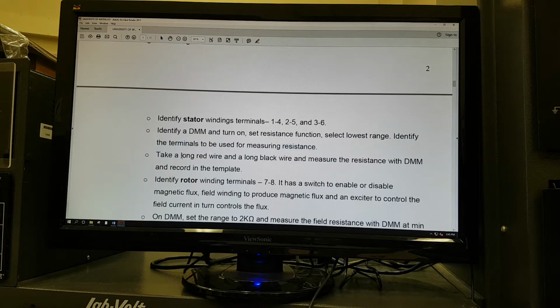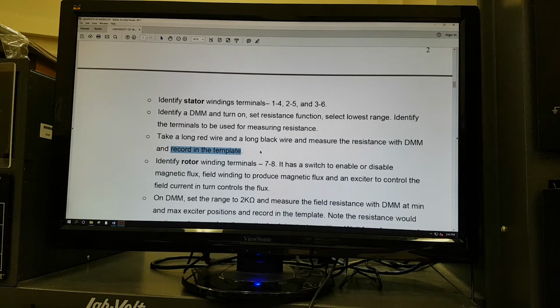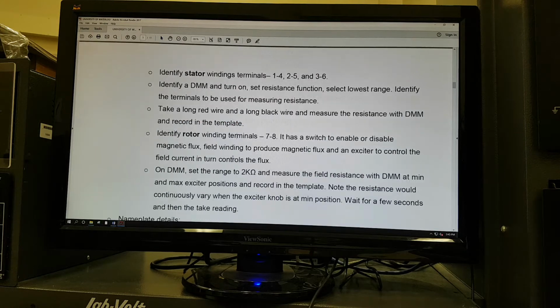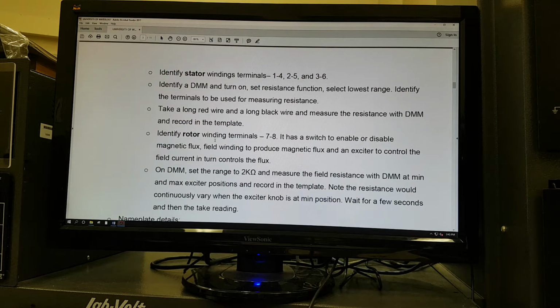Then we will take the long red wire and black wire, measure the resistance and record it in the template. I will do that and show you in a moment, but let's complete the instructions here. Next, identify the rotor winding. In the synchronous machine, we basically have 2 parts.